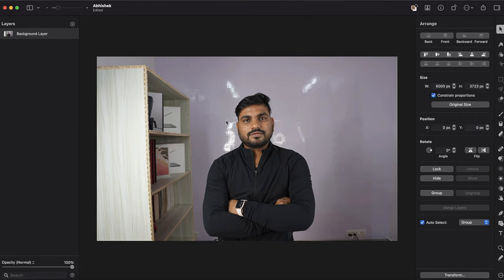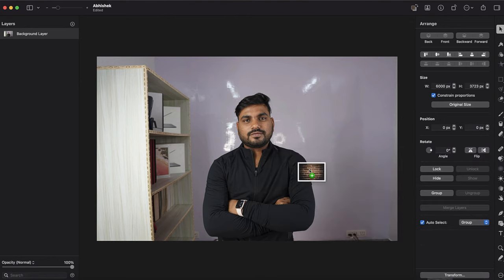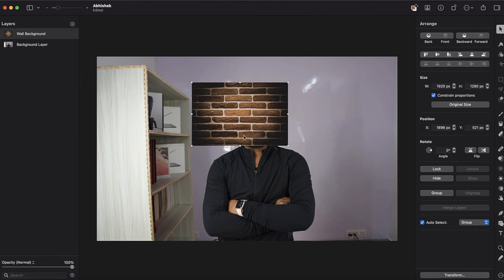In order to change background photo, first we will bring the photo that we want to keep in background into this canvas as a new layer. For that, we will select the picture that we want to set as background and drag this into this canvas area. As we brought this background photo into the canvas, you may see that the image size is very small.